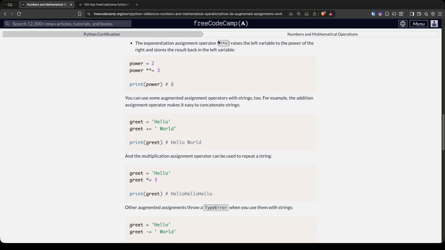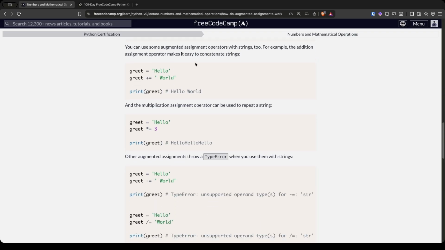The exponentiation assignment operator raises the left to the right. So 2 to the third is 8. You can use some augmented assignment operators with strings too, like we did previously in the string section. So greet plus equals space world, because remember, if you don't have the space, it'll literally put them one after another. So when you now print it, it's hello world.